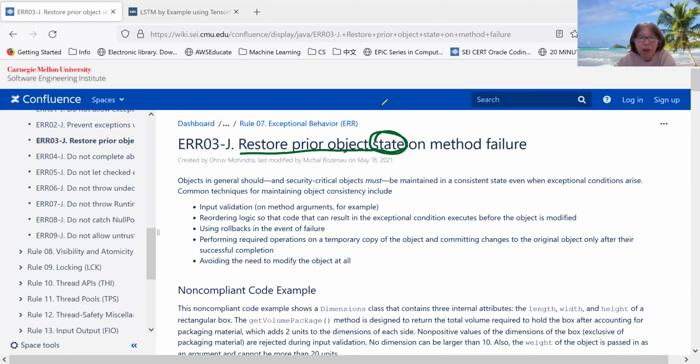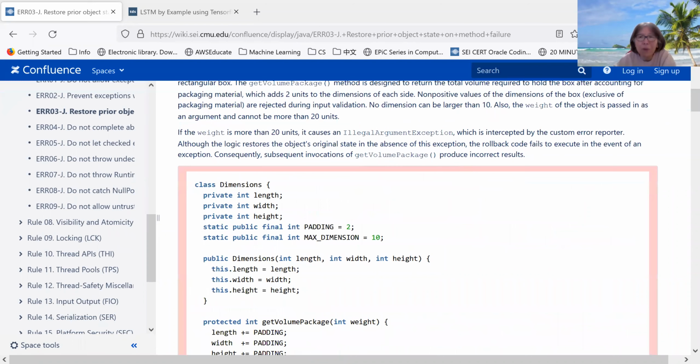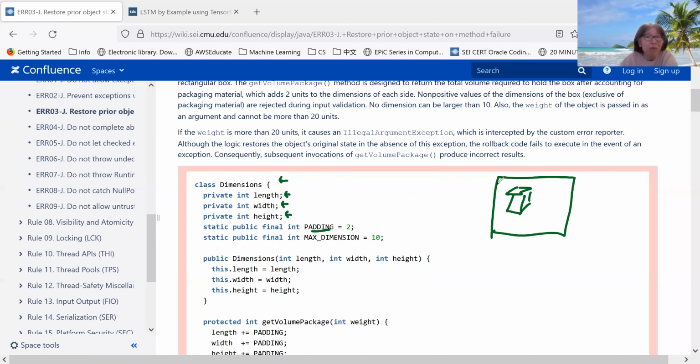Let's take a look at an example here. This example is regarding some dimensions. You have length, width, and height. It's kind of like GUI design, where you have length, width, and height, maybe three-dimensional. But you also have padding, and you also have a maximum. So this is padding, and that's the maximum dimension, length maybe. So you can define something like that.